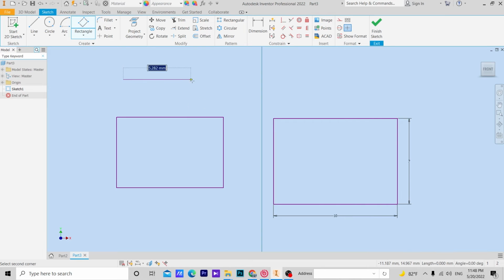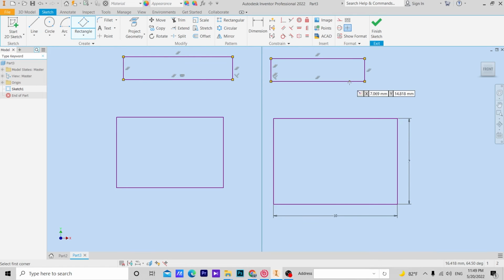For example 2 points on length and 1 point on width, or inverse, 2 points on width and 1 point on length. Also we can have these 2 rectangles and other rectangles by giving dimensions, and by using tab.